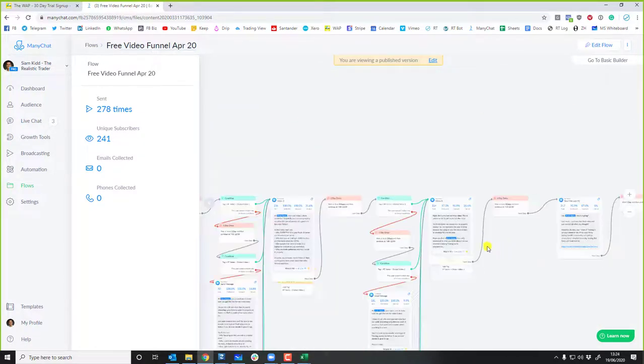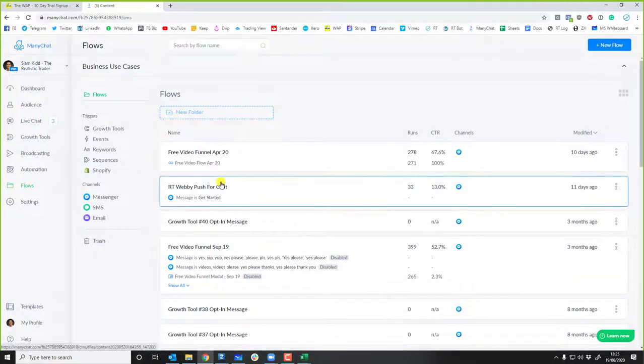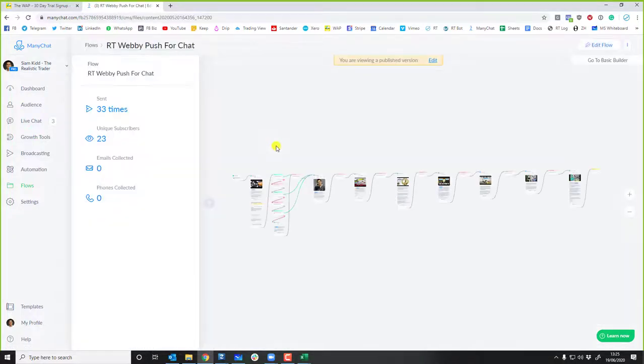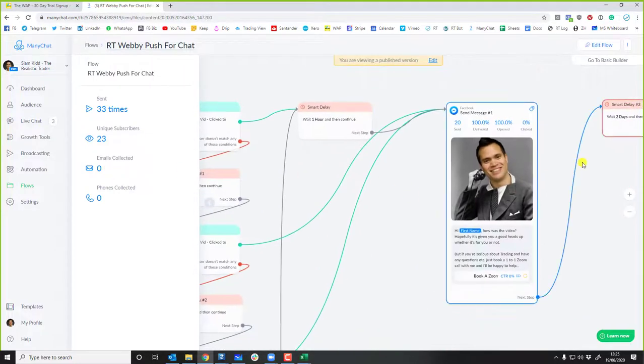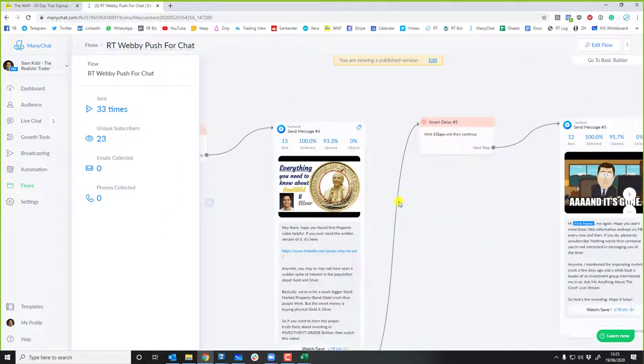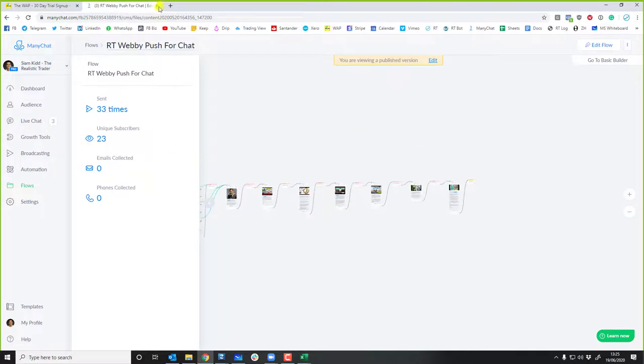I would definitely check out ManyChat. I'm not going to spend much time doing it today. There's all sorts of things that you can do in ManyChat. So definitely check it out.